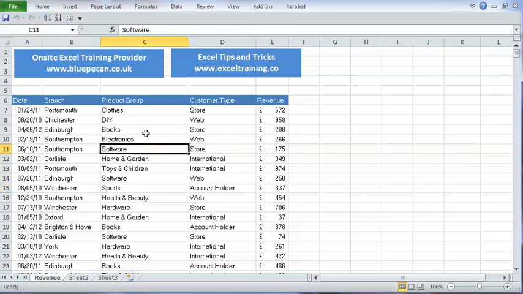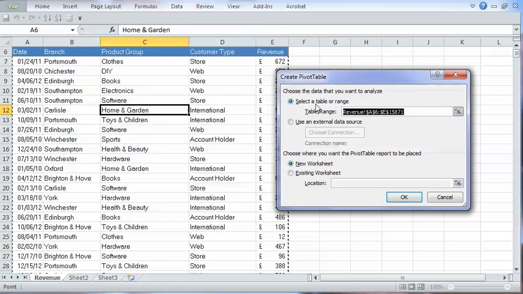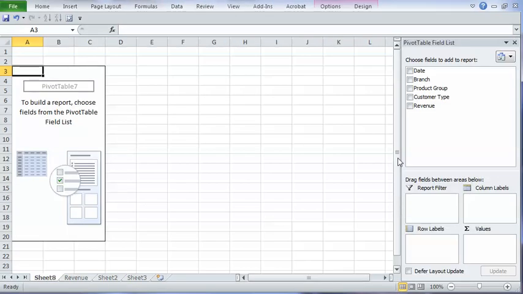To create my pivot table, as you know, you click somewhere in your data, go up to Insert, and click on the PivotTable button. We want to insert our pivot table on a new worksheet, so we just click OK. What I want is a breakdown of revenue per year and per month.